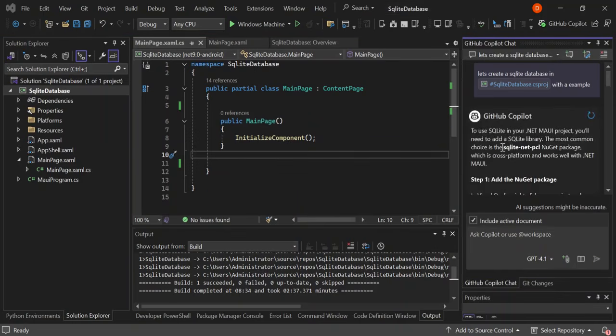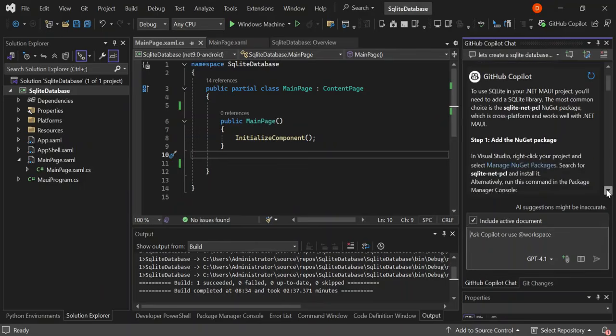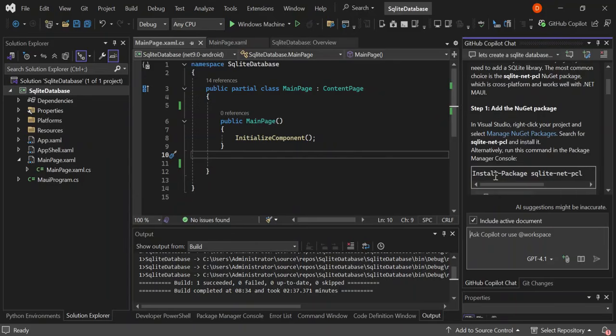So this is what we got here. To use SQLite in a .NET MAUI project, you will need to add a SQLite library. The most common choice is the sqlite-net-pcl NuGet package. So let's go ahead. First, we're going to install this NuGet package.